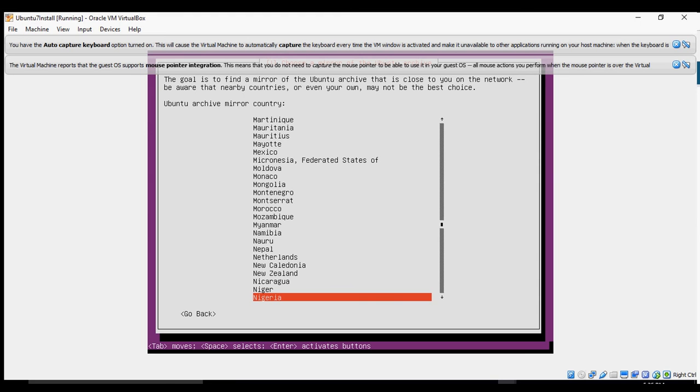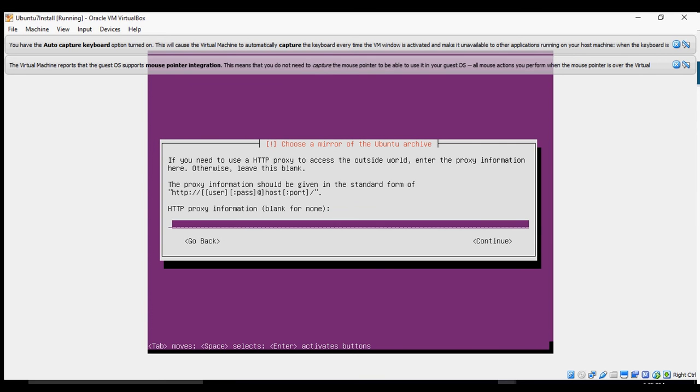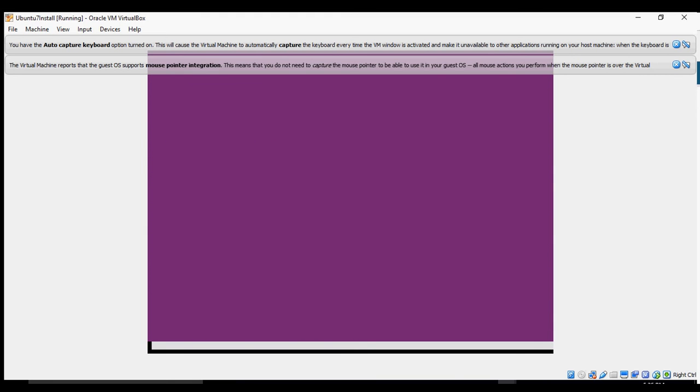accept, choose our country, and use the Nigeria mirror because it's closest to us. Choose the one closest to you and select it. It asks if there's an HTTP proxy. No HTTP proxy, so we leave it blank and continue. It starts downloading the files for the installation.